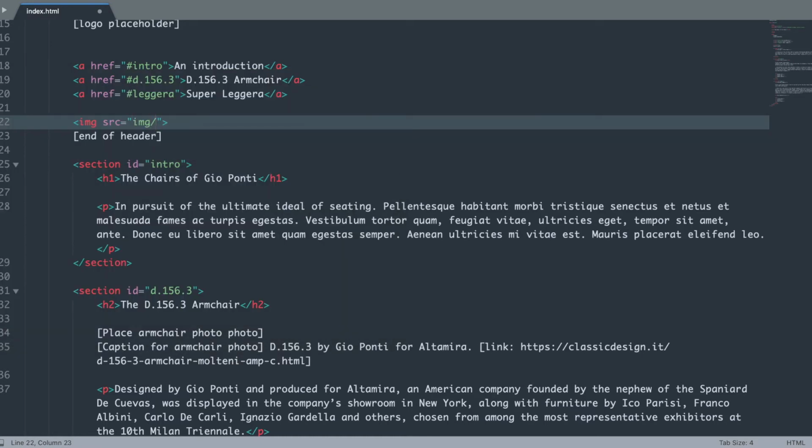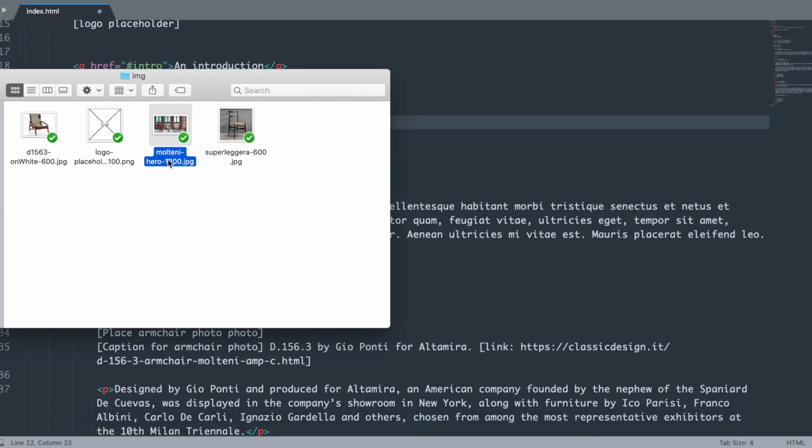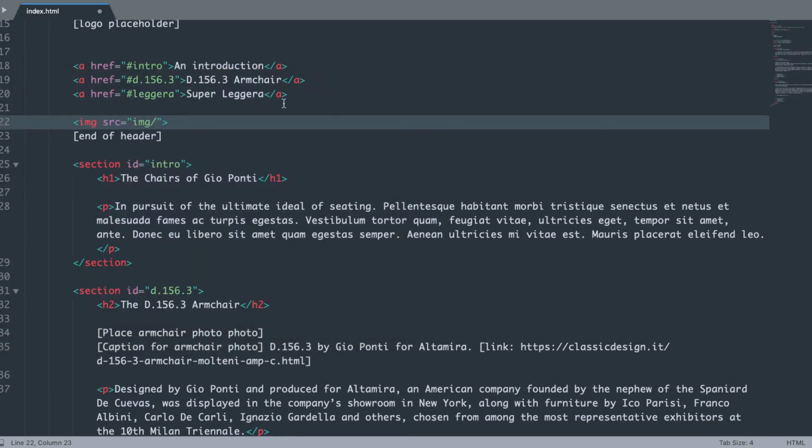Notice that I don't have to write like C:\ or anything else like that, because this file path is being read from the position of the HTML file that this is contained in. So HTML file to the image folder, which was in the same folder as the HTML file itself, and then the file name itself, which I can't remember. Something like, well, let's just go check again. Molteni-hero-1200.jpg.